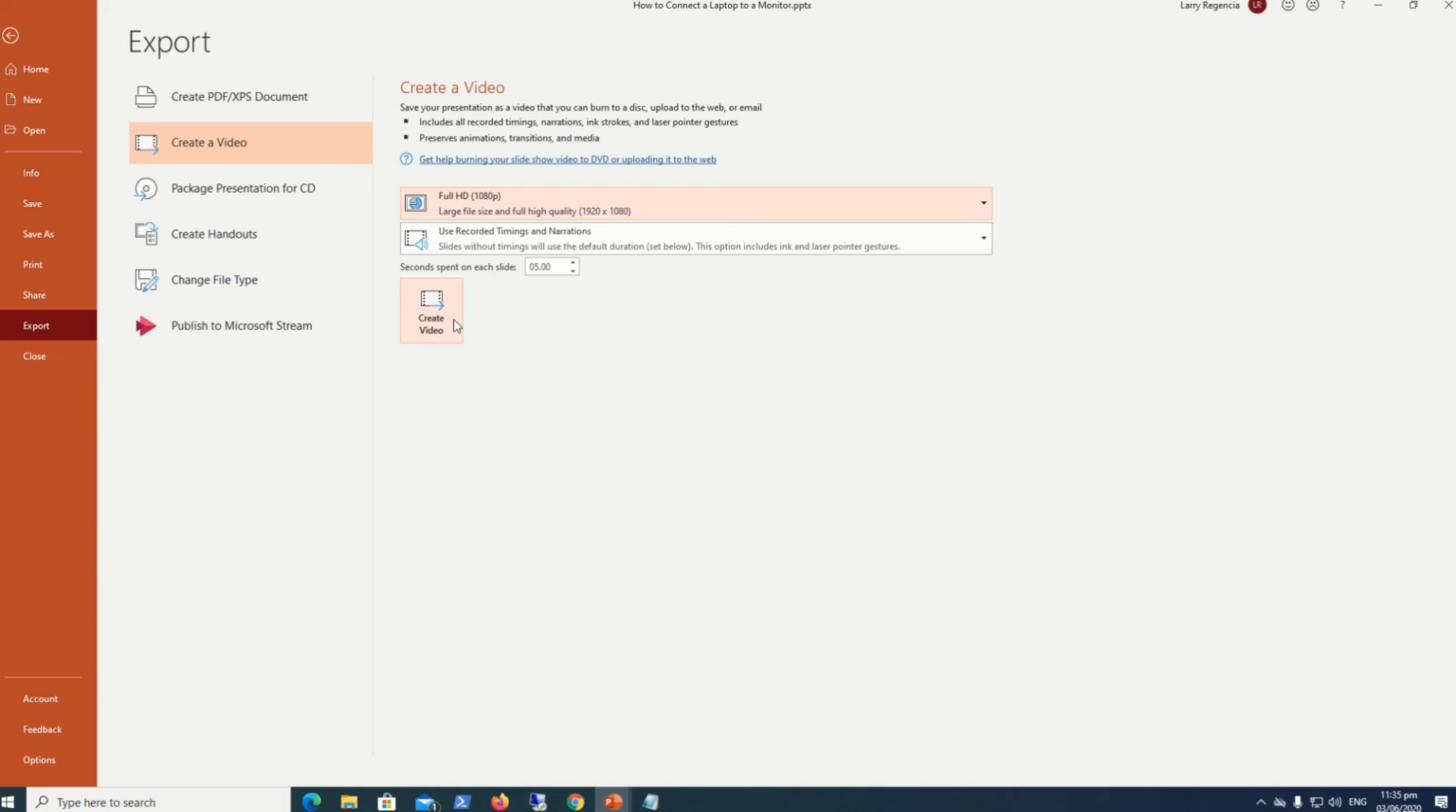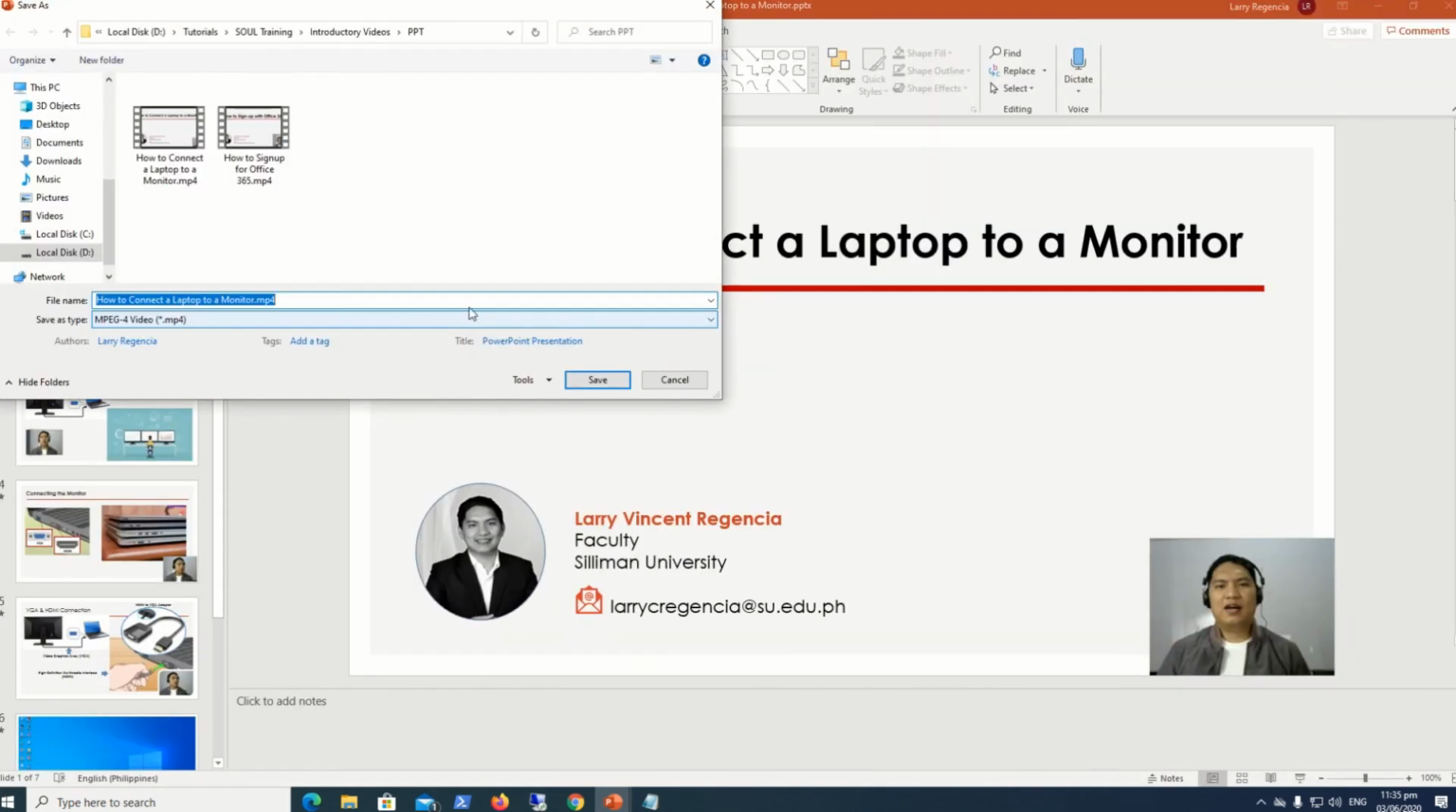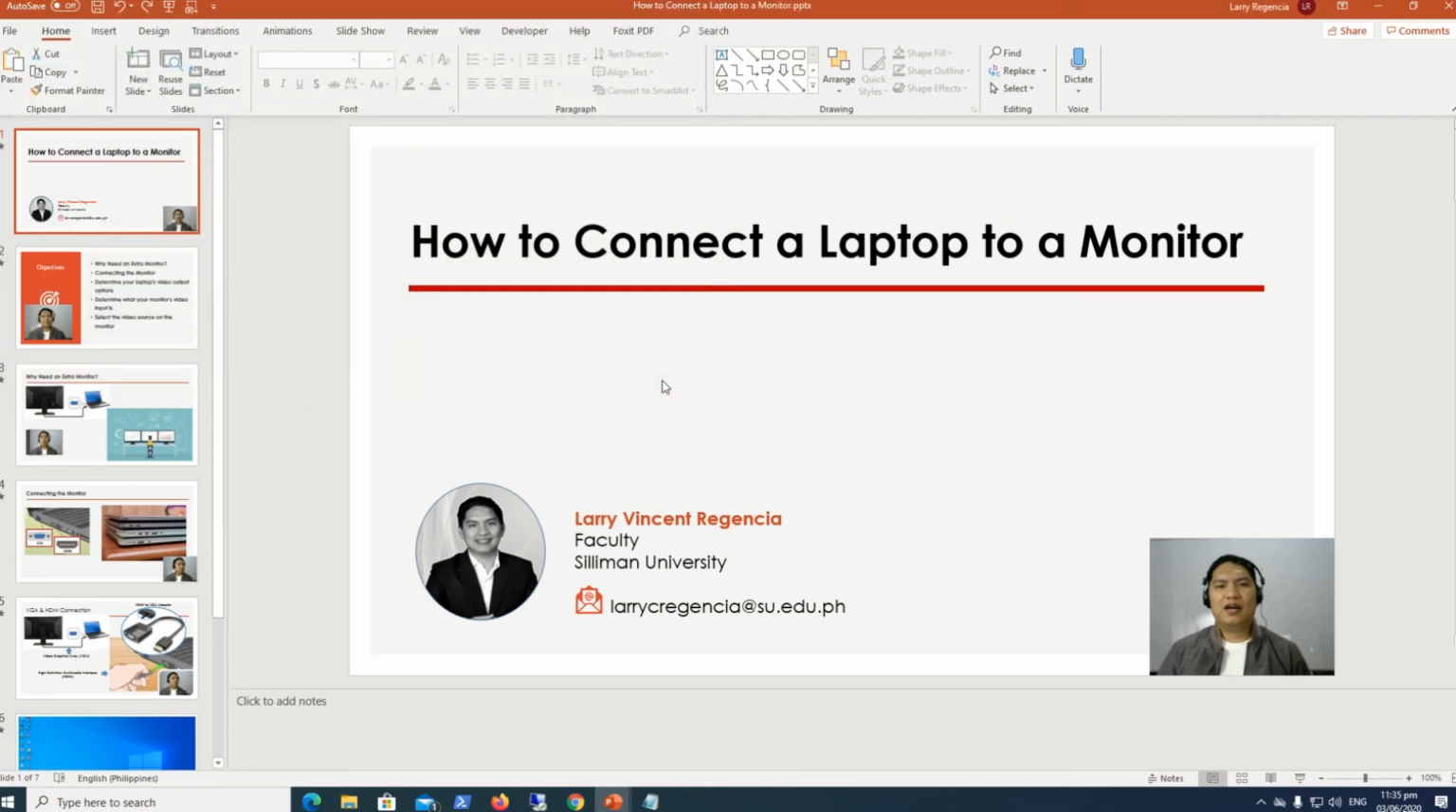So you create the video, save the file where you want it to be placed, and then exporting it would take some time depending on your computer processing power. And of course your computer memory, those things matter, especially during this part. And yeah, just wait for it.